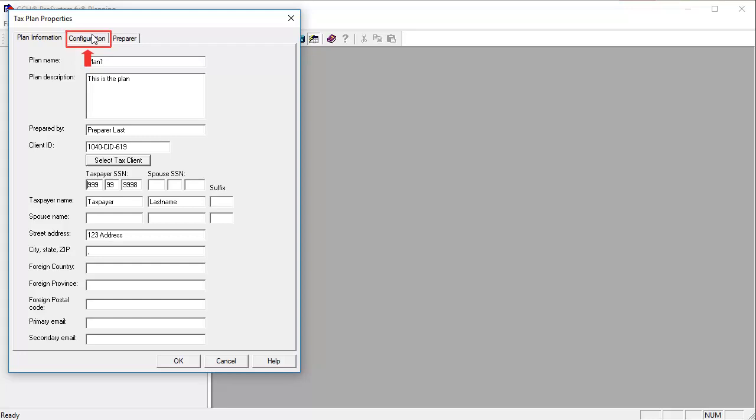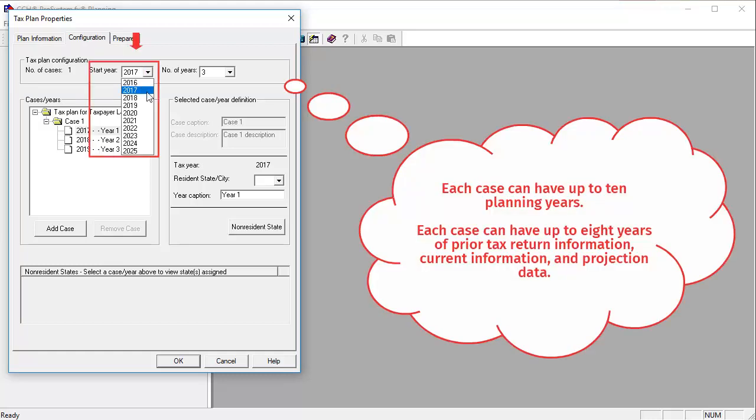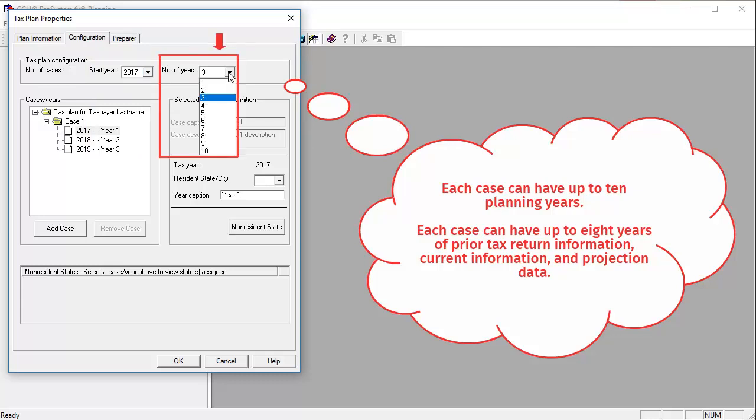Next, click the Configuration tab. On this tab, we can set the tax plan configurations. Click Start Year to set the year this plan will start from. And click Number of Years to indicate how many years are included in this case.